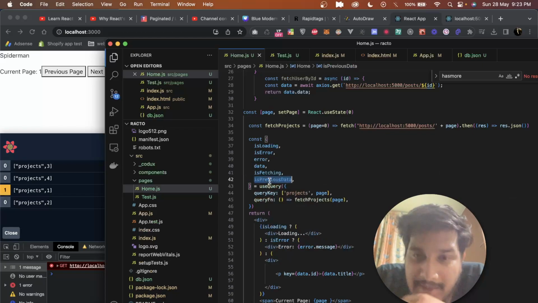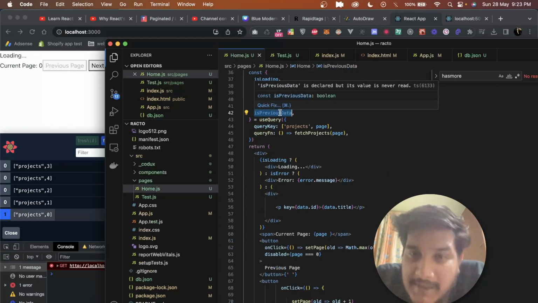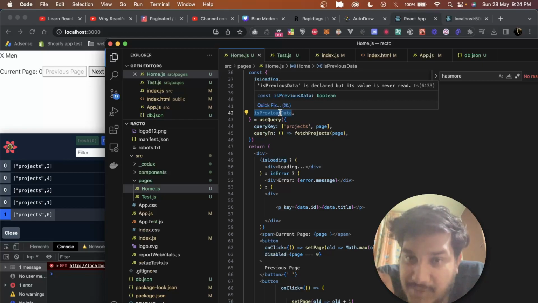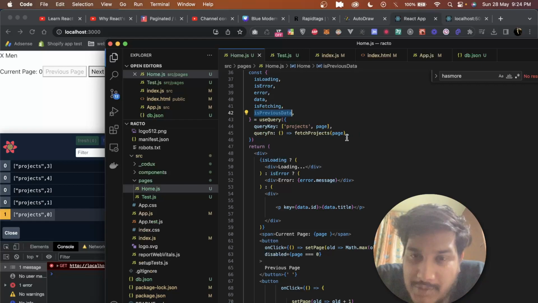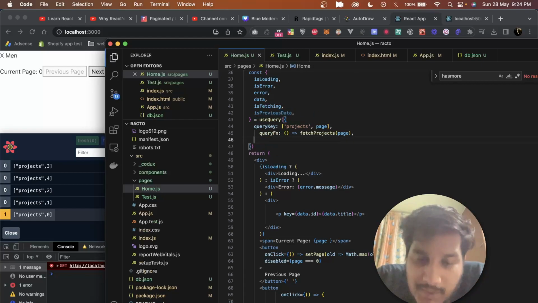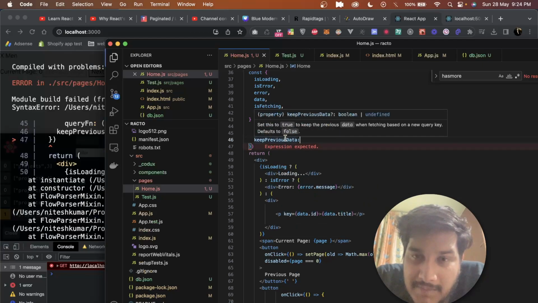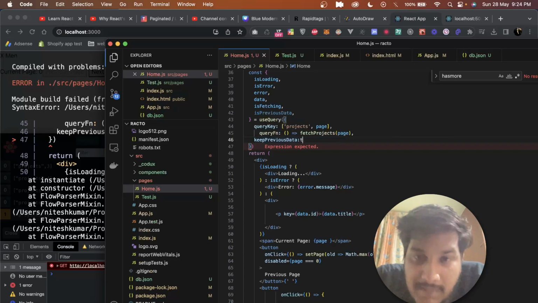This will tell whether the data we are showing on the new screen is previous data or not. To have this functionality, we have to set the keepPreviousData option in useQuery to true. As you can see, it will keep the previous data while fetching based on the new query key. By default it's set to false.